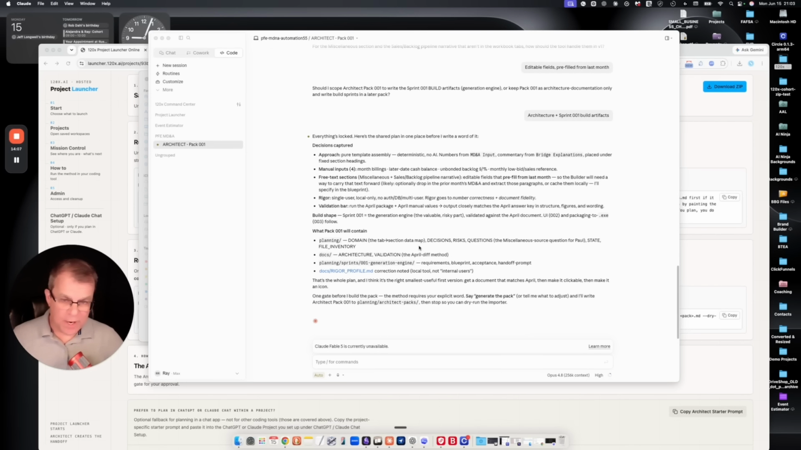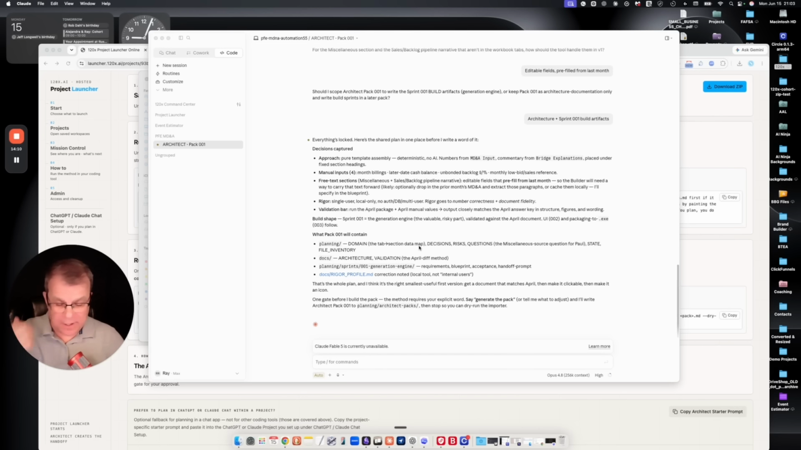So at some point after it does all its reading and analyzing and asking my questions, it's going to say, hey, as a gate, when you're ready, say generate the pack. I'm going to tell it to generate the pack, and then it will write the pack.